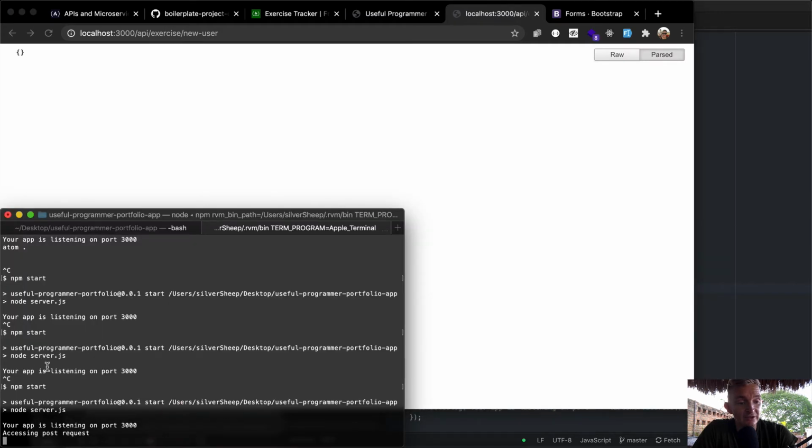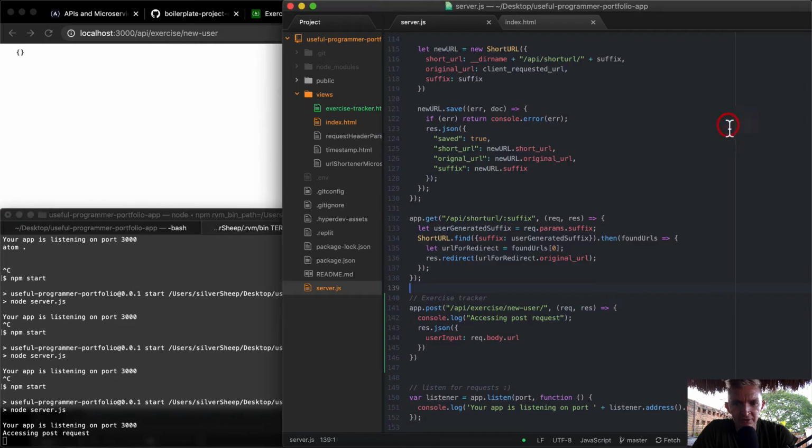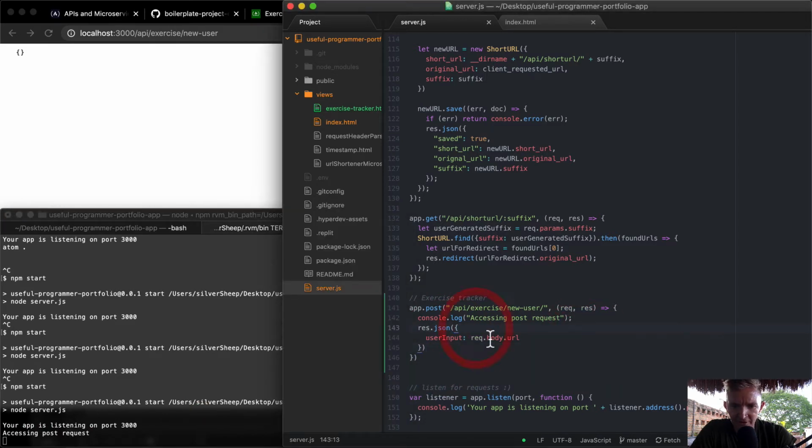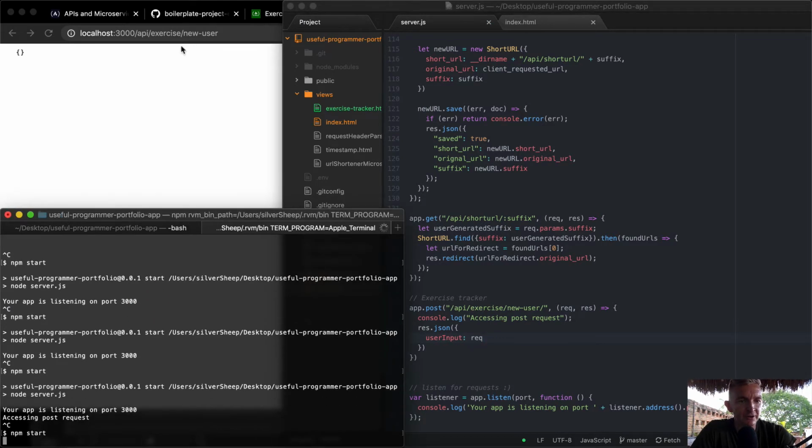And well, at least we're getting stuff back. So that tells me something's happening. Exercise, new user, it's set up. Accessing post request. Okay, so our console log went through as well. And so for whatever reason, we did not get the JSON that we wanted back. Cool. So yeah, maybe we could just throw request in there, and then stop the server and restart it.